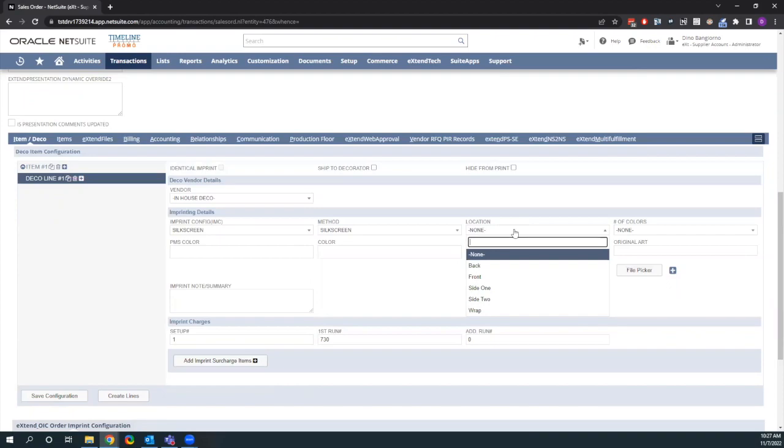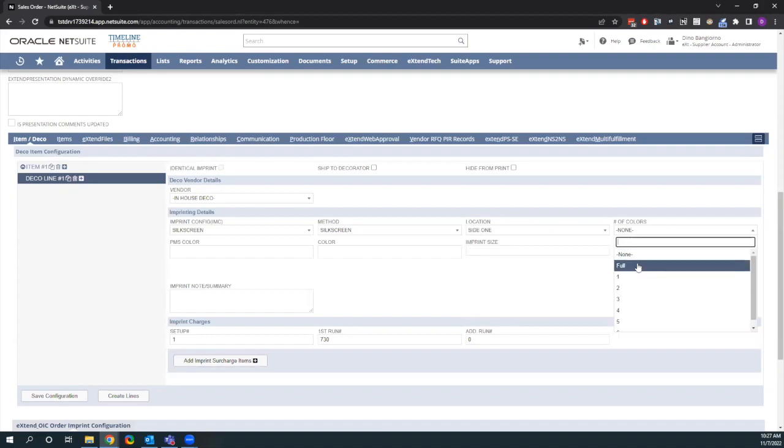And then location, very similar to the imprint method, would also be curated based on the type of product, whereas a wearable might have front left chest, left sleeve, right sleeve. The drinkware in this case has our applicable options: side 1, side 2, or a wrap. So I'm going to go forward with selecting a side 1 imprint. Now, I have my list of colors.